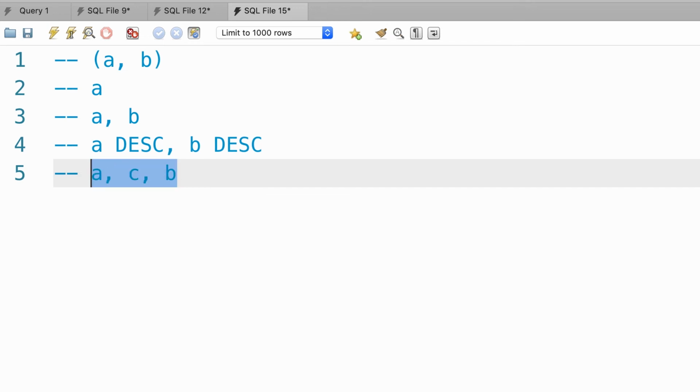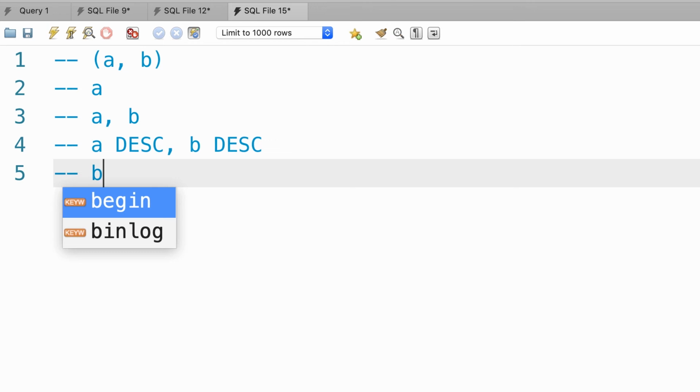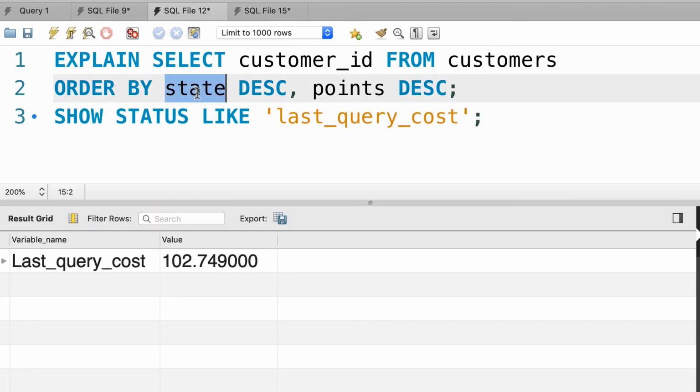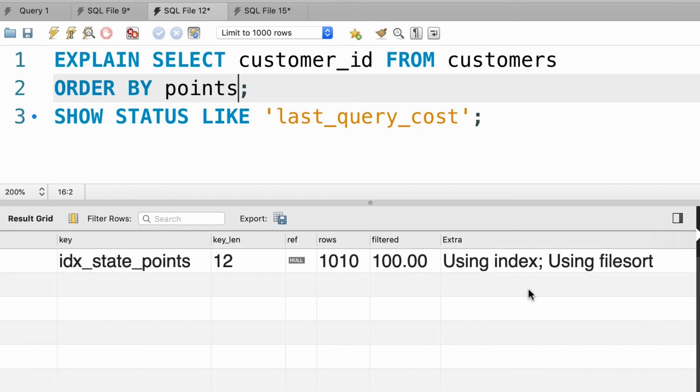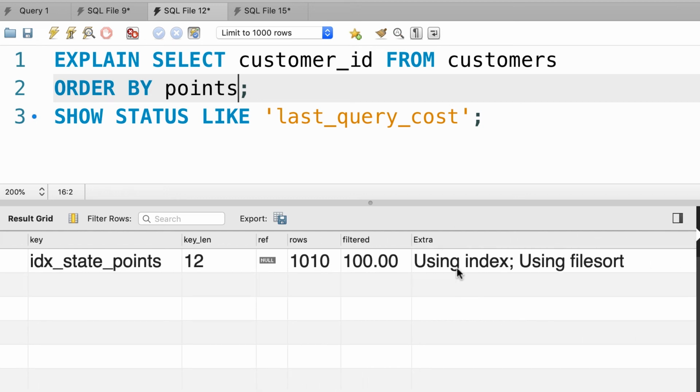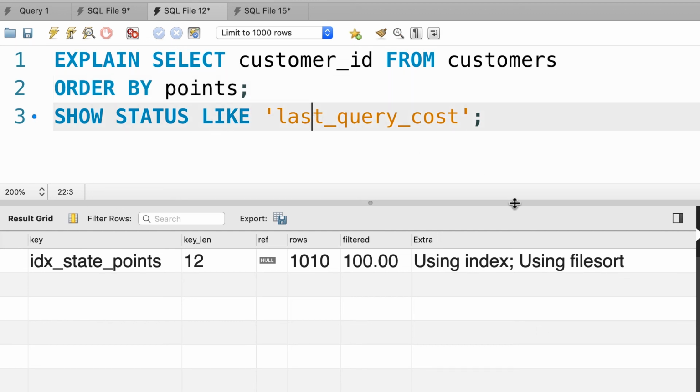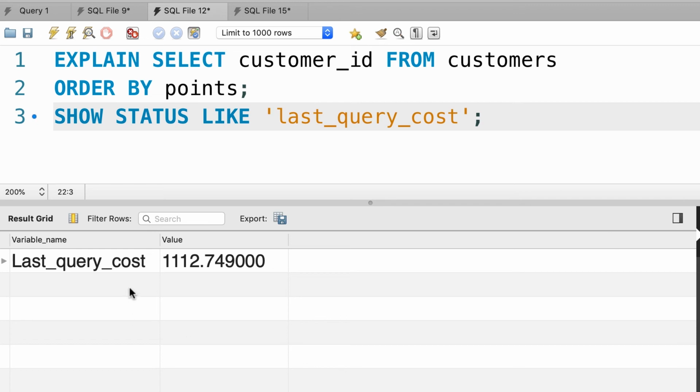Now let's see what happens if we sort by the second column of an index. So back to our query. I'm going to sort by the points column. So we have an index scan. So far, so good. But let's take a look at the extra column: using index, using file sort. So once again, this is going to be an expensive query. We can validate this by looking at the cost. That is about 1,000.